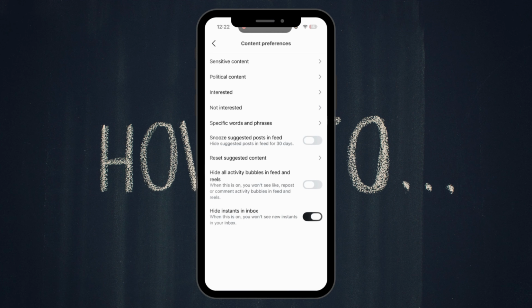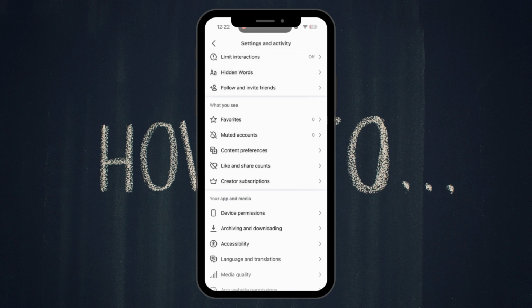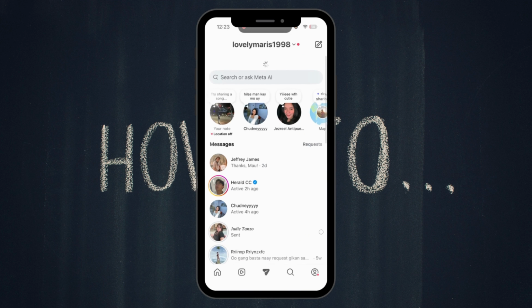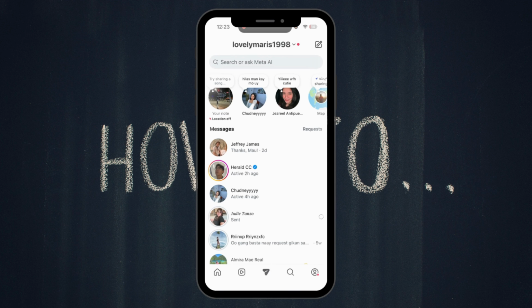So you can now go back to your inbox on Instagram and reload or refresh the page, and you won't see Instants anymore.